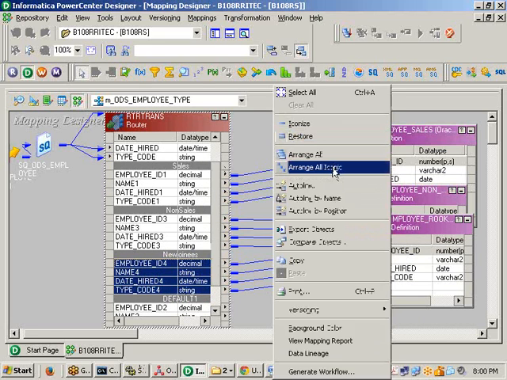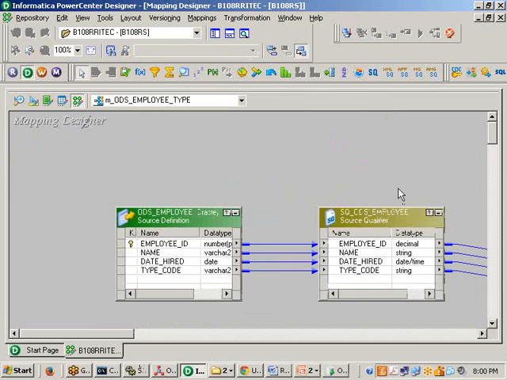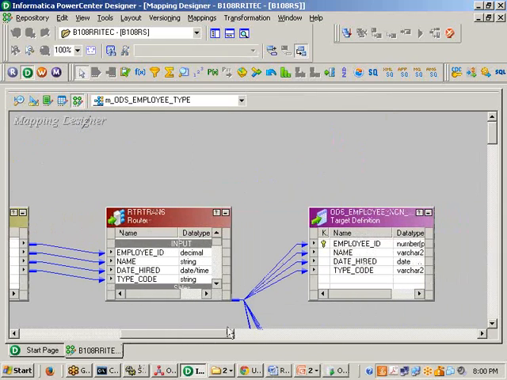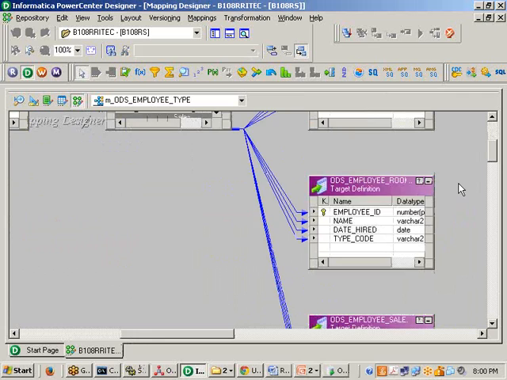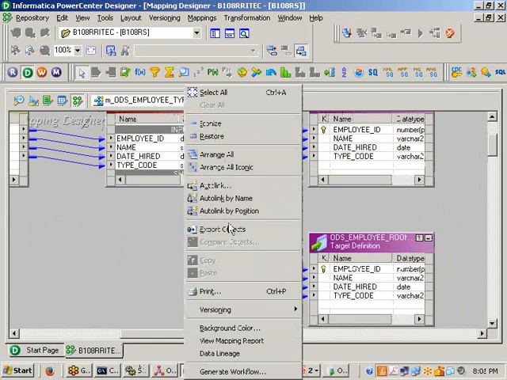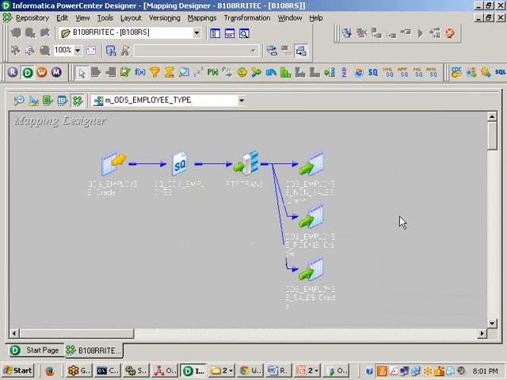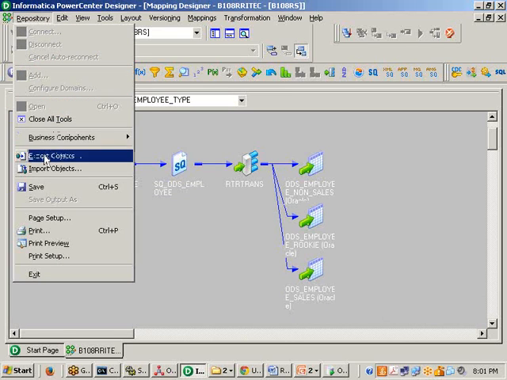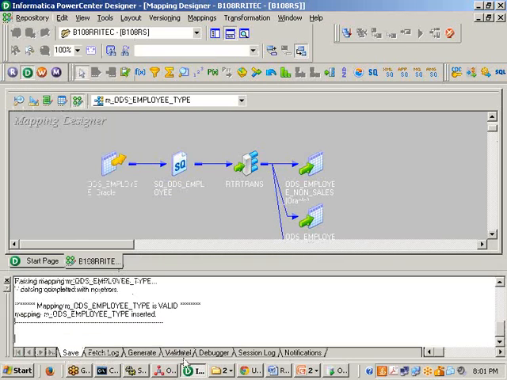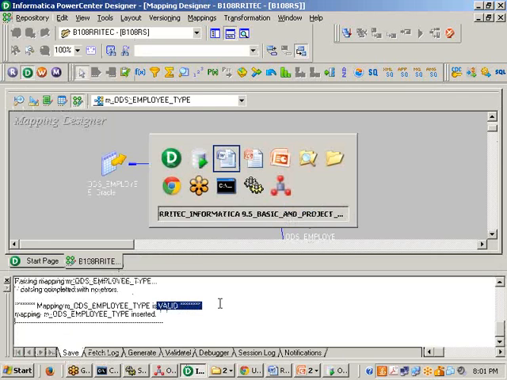Now right click on this one, arrange all, so that is how the data is going to move. Arrange all iconic, then this is how it looks. Try to save it, and observe whether it is valid or not. It is showing valid.